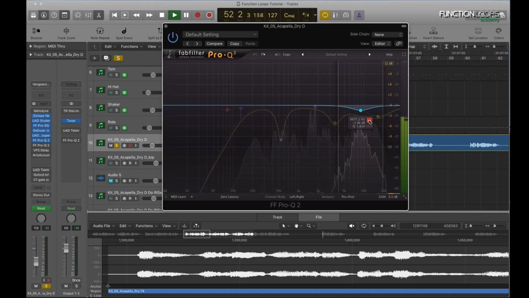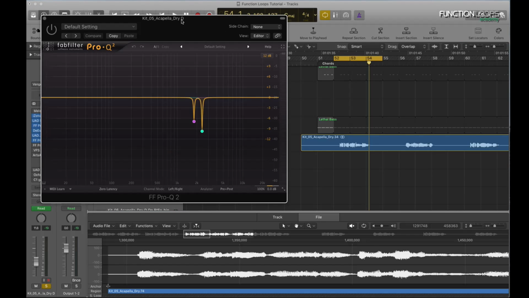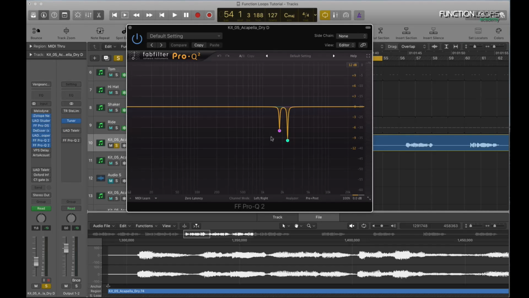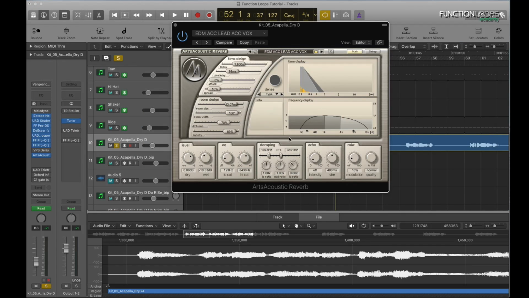And then again, cutting the highs out. Didn't want those in there. Obviously found it too bright. And then some more surgical EQing. Yep, there's a horrible whistle there, which is constant. So I got rid of that. Don't want that in there. And again, another whistle. Just get rid of it. Don't want it in the mix. And then I got my favourite reverb, which is the Arts Acoustic Reverb.